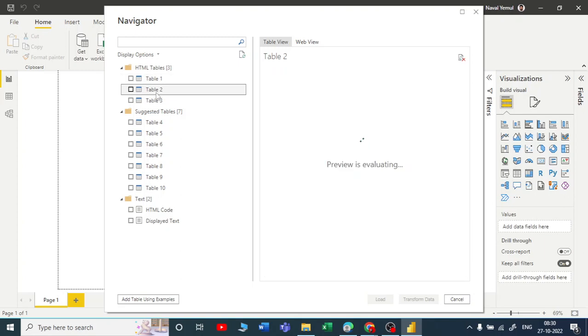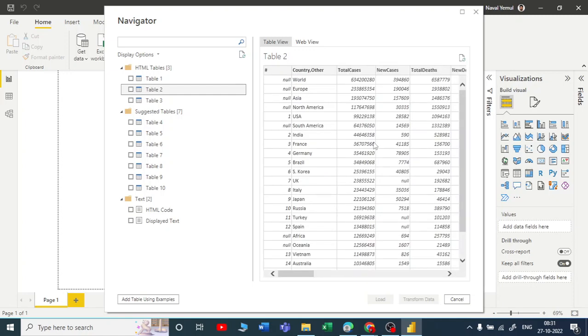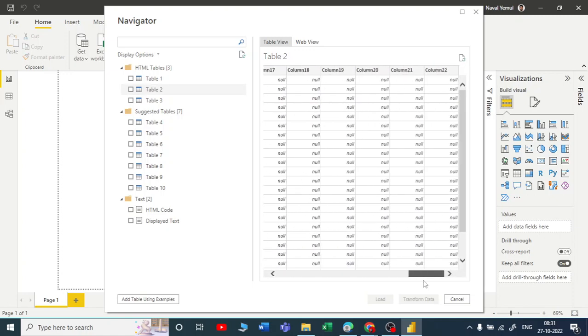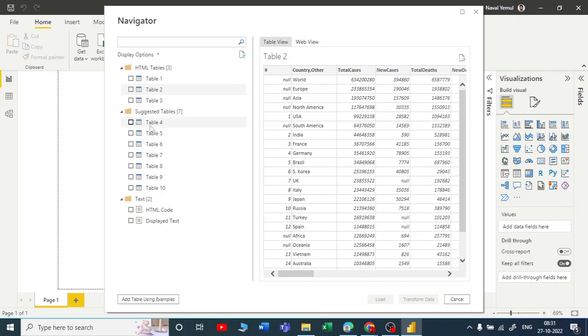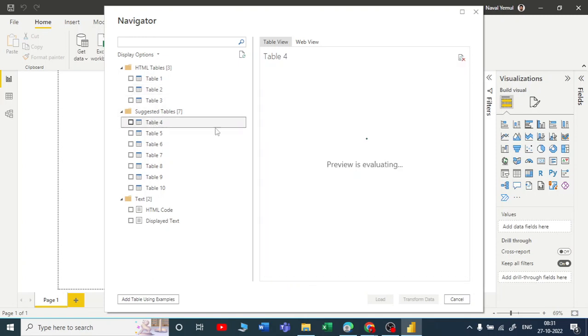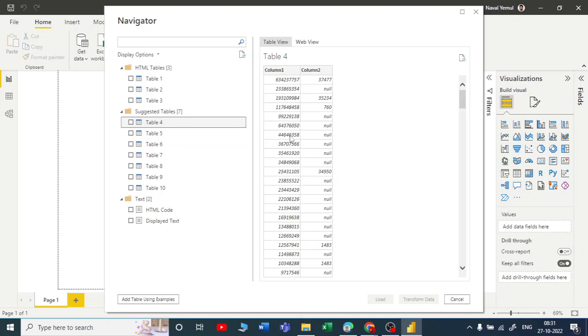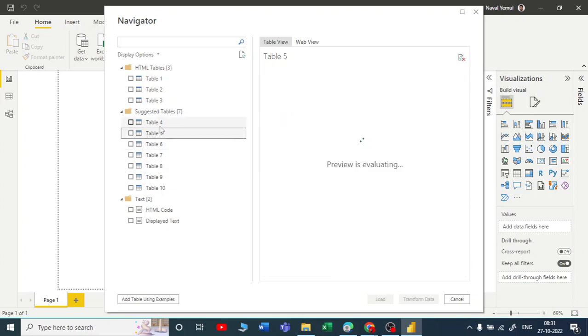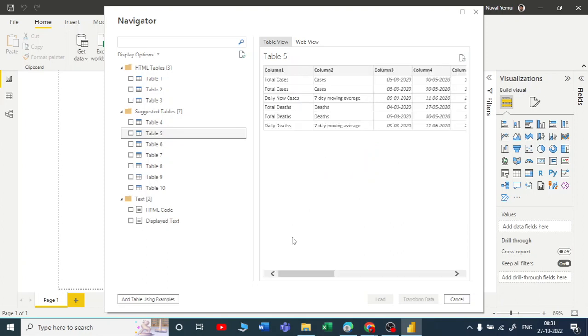If you look at Table 2, I guess that would give you the same result. Yeah, that would also give you the same result. You can see here the suggested table. Let me check what is there in Table 4. Yeah, we got only 2 columns. Actually, we don't require these 2 columns. If you look at Table 5, it is showing some more tables, called total cases, daily cases, and so on.